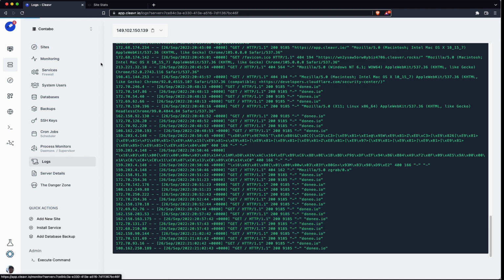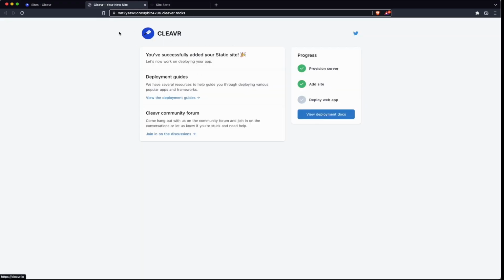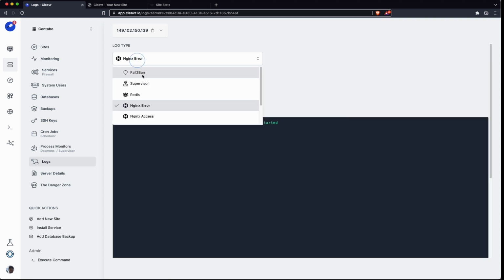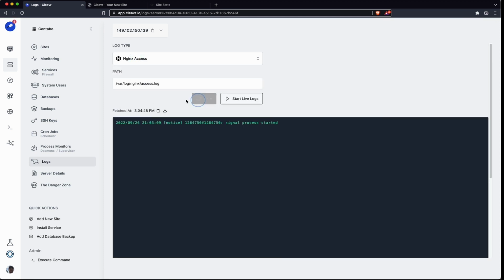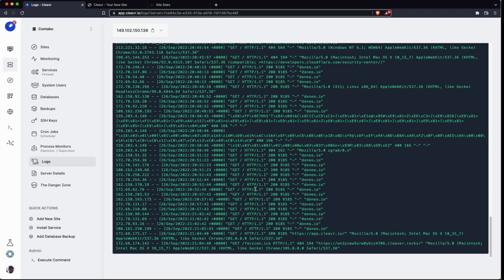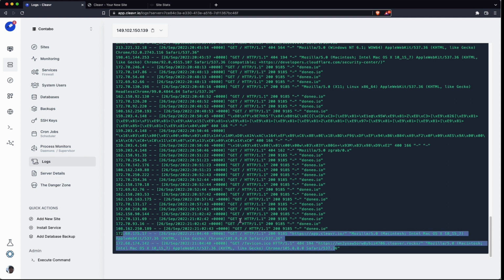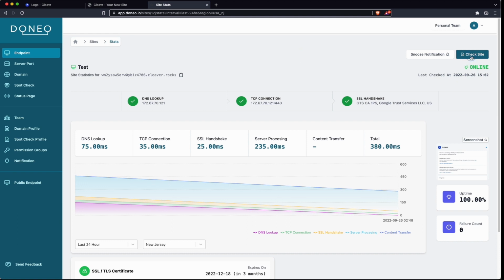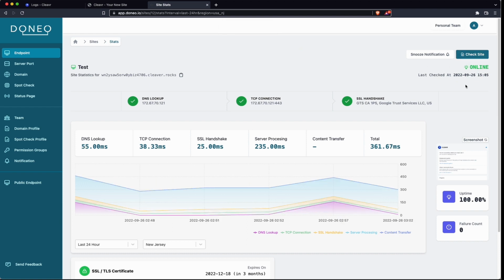I'm going to go back to the sites real quick and open it up. Right here, we should see a new request for opening the site. Let's verify that again: go into the log section, check out the NGINX access, and load that. And here we go, we can see that request right here, and that was me looking at the site. Okay, cool. Now let's go back to Donio and click on check site, and that's going to create an ad hoc check of the site.